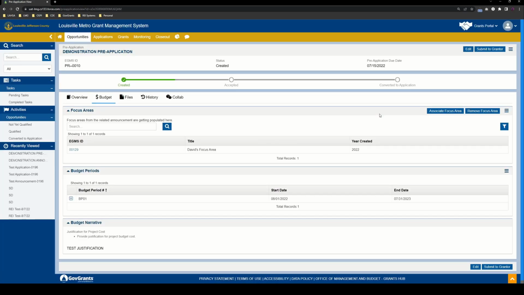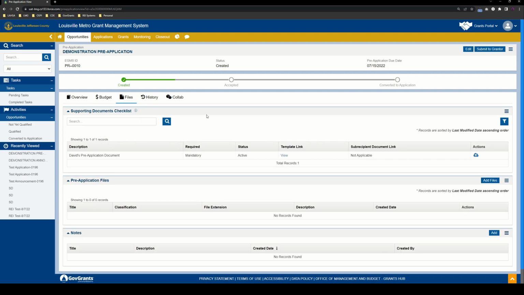The next few tabs are tabs that you've probably already seen before, but we're going to review them really quick anyway. The next tab is the Files tab. Now here, you can see in the Files tab, we have a supporting document checklist section. Now, if LMG requires certain documentation from you, the subrecipient, to be provided during the pre-application process, they can mandate these documents using this checklist. And then what you'll need to do is for every mandatory document here, you'll need to upload a corresponding document to it, or else the system's not going to let you submit this pre-application.